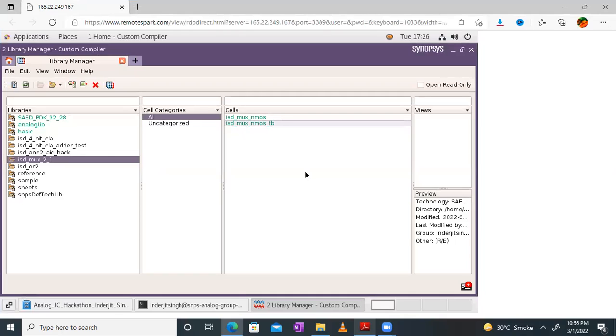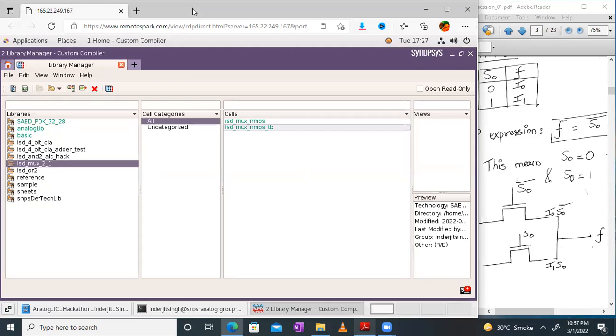That's how we implement a 2:1 multiplexer using the Custom Compiler tool in Synopsys. And I want to acknowledge the IIT Hyderabad analog IC design hackathon, and the Synopsys tool, which they have provided via a cloud-based server. So that's the server which we are using over here with the Custom Compiler.